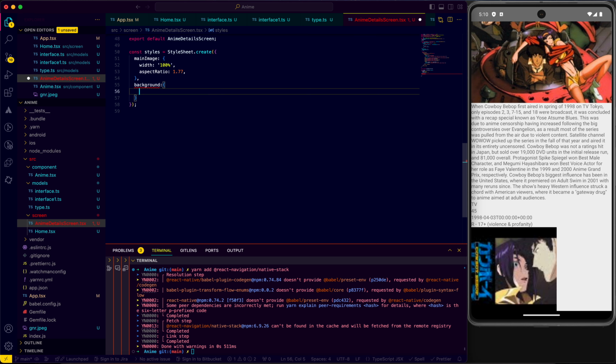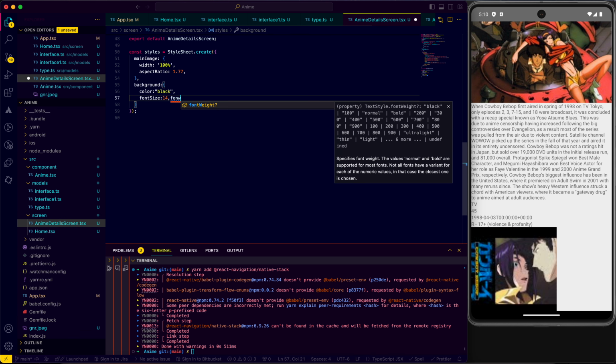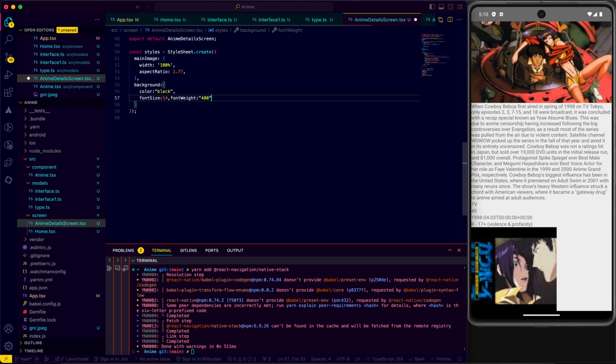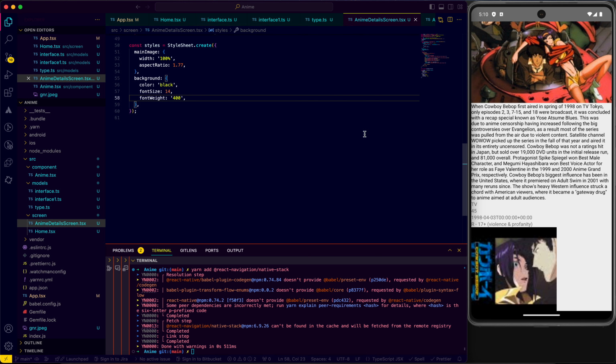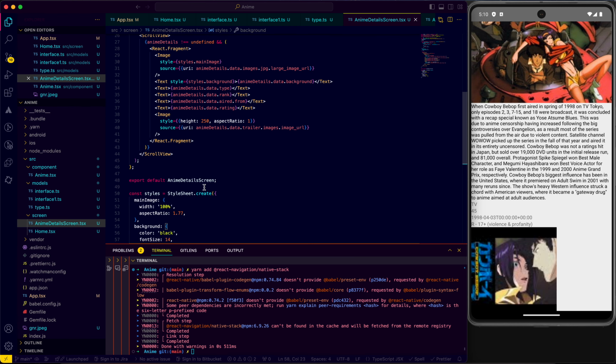First and foremost, since it's a text component, we definitely need to define a color, else the system default will be taken, and in the case of Samsung it is white, so that's really bad. The next thing we can have is fontSize, and we'll say font size to be 14 pixels, and we'll say fontWeight we want to be 400, right? So it's looking good.